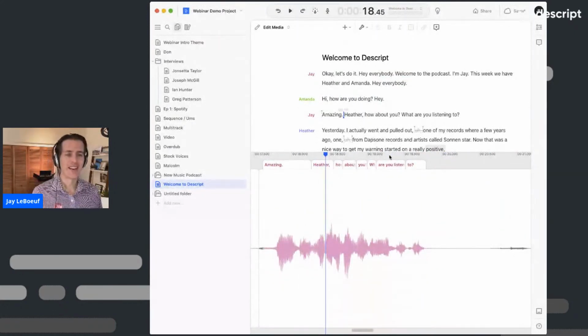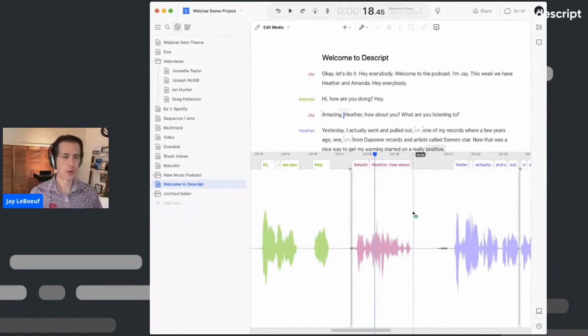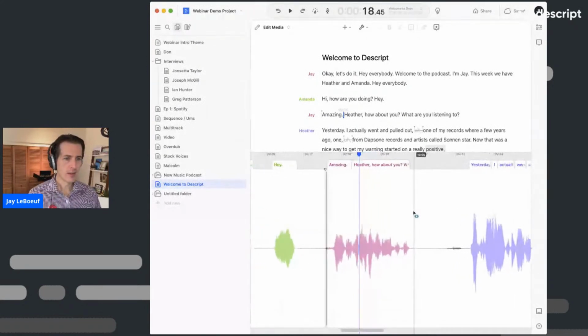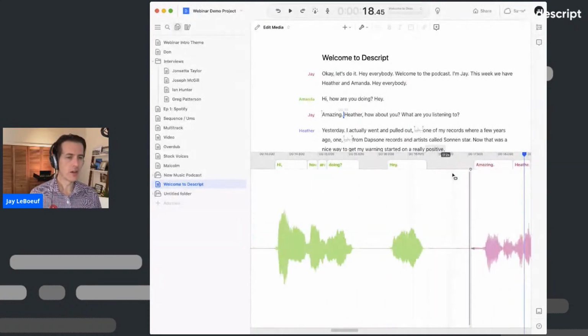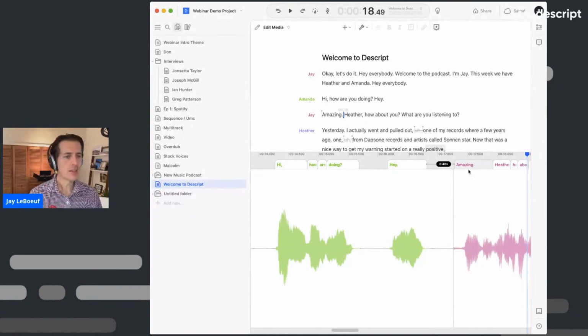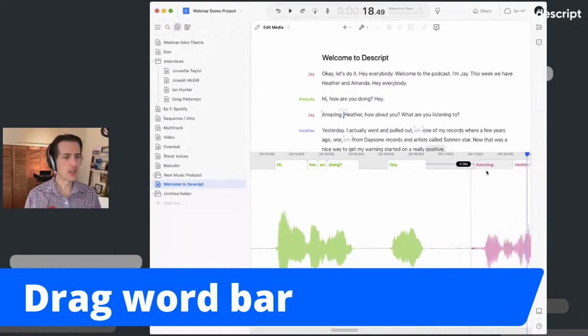That is not exciting. That just has a lot of dead air. So what we want to do is remove the space between those words. Now, one way to do it is to actually use the word bar to do that. I mentioned that Descript knows what words are, so I can just go here and click on the word amazing, and just drag it left. And by clicking on this, you can actually adjust the spacing between individual words.